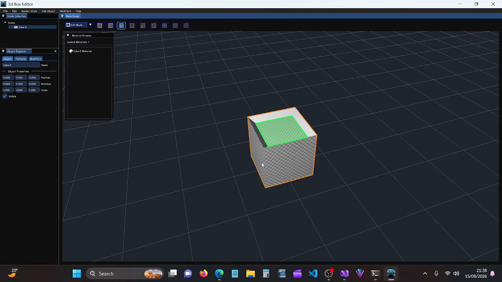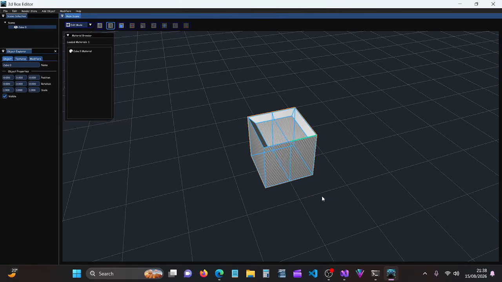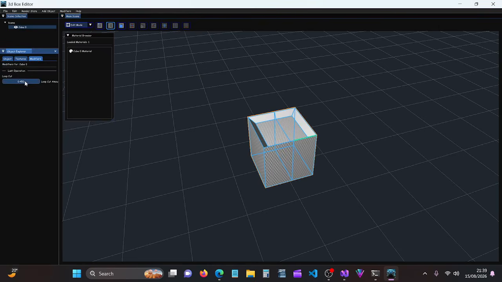And the other one, which has also proven very useful, is we can now select an edge. We can now do loop cut. Loop cut also has the advantage that we can just go into modifiers and set that to, let's set it halfway, 0.5.